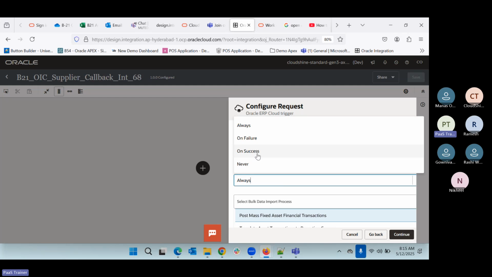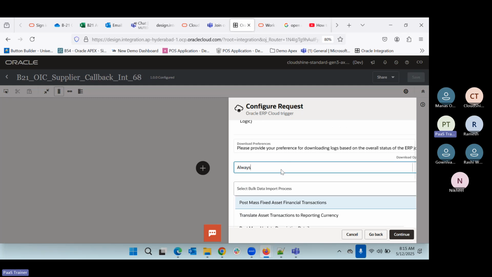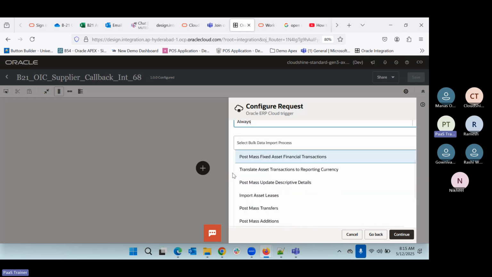If it only succeeds, then we get nothing, or we can say always. We can use the always option, so whenever anything happens, whether it is imported successfully or not imported, we want to see the log file always.